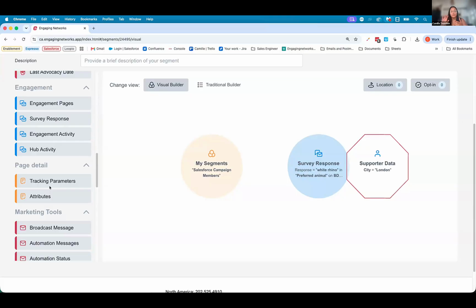For page detail, obviously tracking parameters can be queried on. So that'll help you identify where people have come from, where they've participated from, and that might inform why. And then you can lead on with further responses, or it can help inform your reporting. So if you need to run a report on specific tracking channels, you can segment your transactions based on tracking parameter. Similarly for attributes as well, attributes can be applied to pages and to emails, and anyone that engages with those pages or those emails will have that attribute available for you to query on.